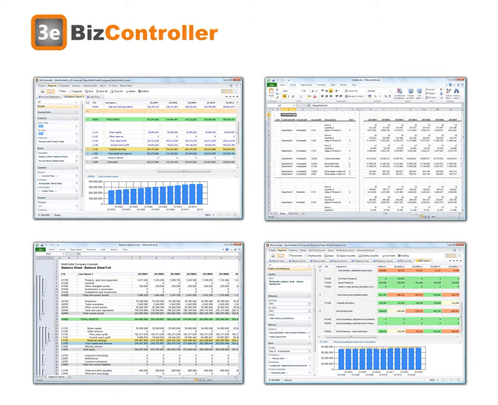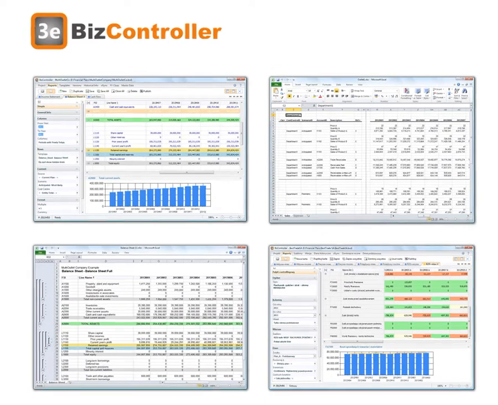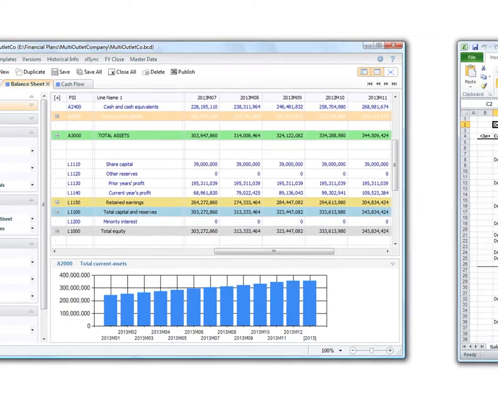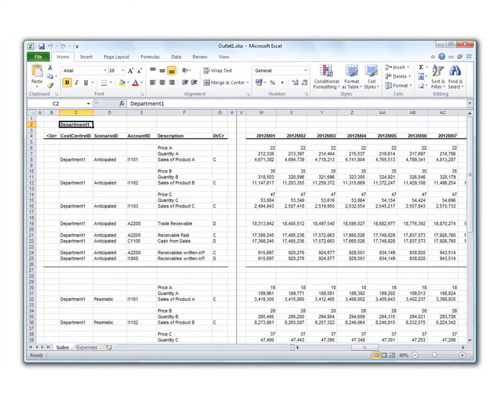Welcome to BizController, an innovative tool to support strategic decision-making in your organization. BizController lets you create and manipulate prospective financial statements based on transactions which can conveniently be linked to your Excel worksheet calculations.